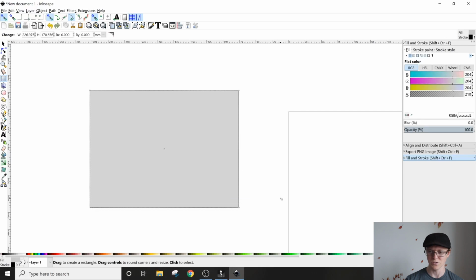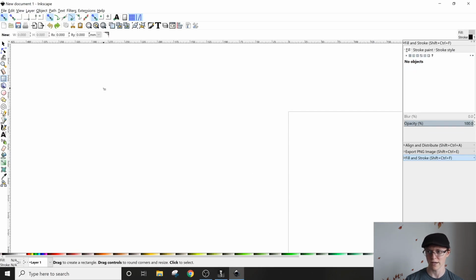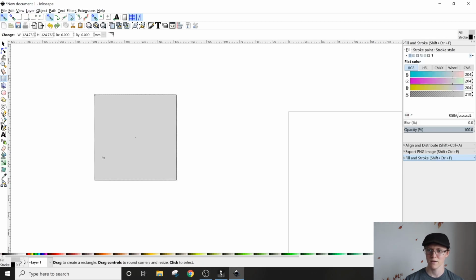I'll go ahead and Control Z to undo that, and if I hold down Control and click and then drag, if you actually pull straight out in a diagonal direction, it will create a perfect square. So if that's what you're looking for, then that's how you do that. So you let go, and that's it.